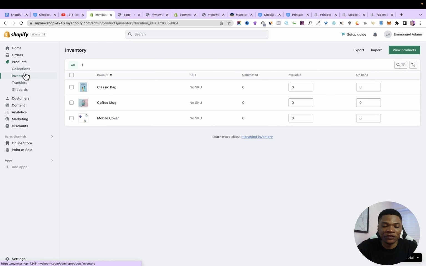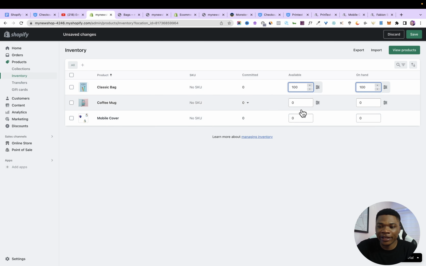You can come over to inventory. This is where you get to add the number of each product you have available. Let's say for this classic bag, I have maybe 100 of them, and then coffee mug, maybe 50, and then click on save.